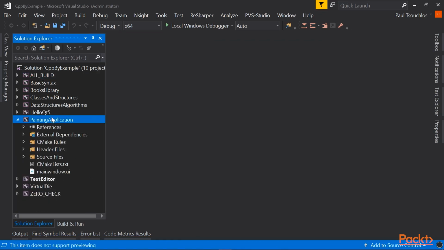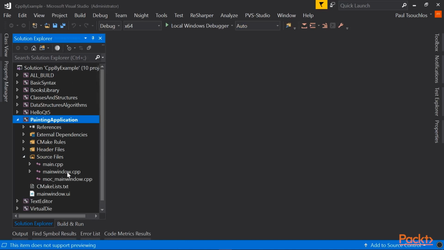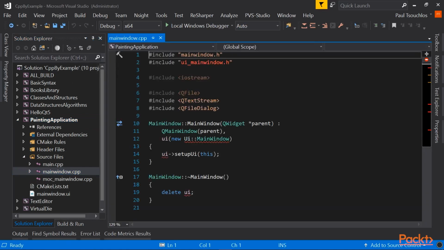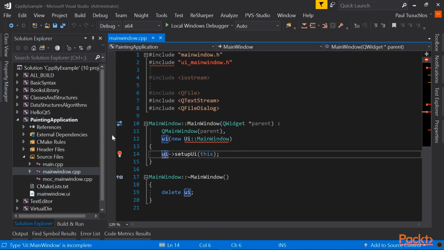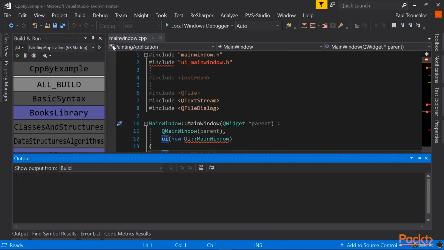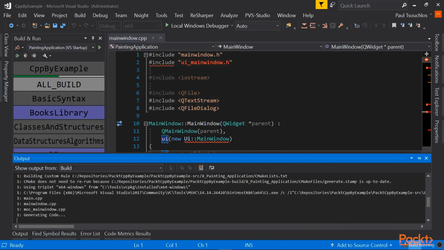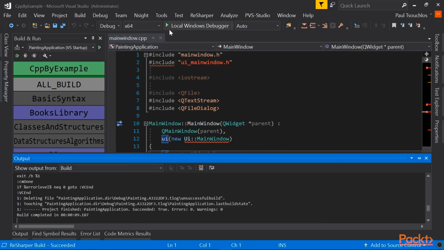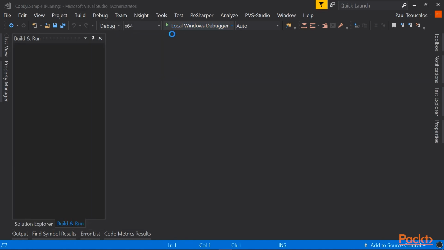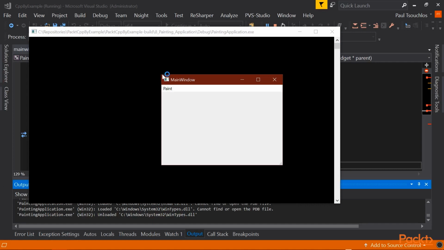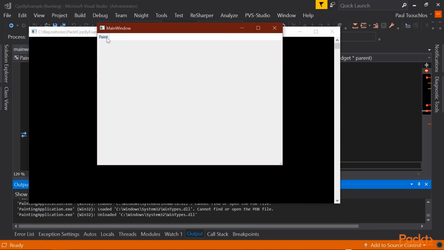Okay, so here I am in Visual Studio now. We have this new project called Painting Application. So I'm going to make sure that this is the startup application. And now we're going to open up mainwindow.cpp. Before we get started doing any sort of coding, let's just make sure that our project builds and that we can run the UI. Okay, so our project built. Let's try and run it. And sure enough, we get our UI as we saw in Qt Creator.